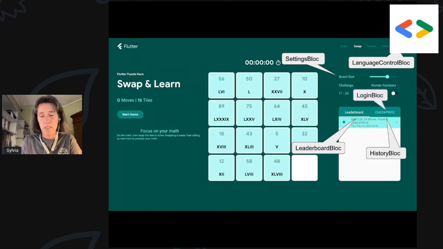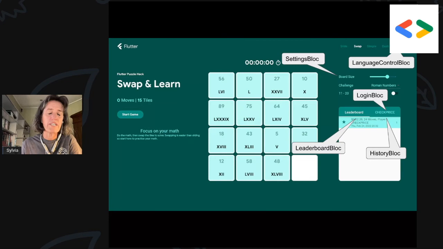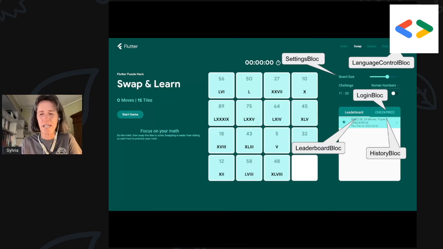Then I have the login block. Because I was too afraid of South African POPI regulations and all the T's and C's and whatever, I only support anonymous authentication. But because an anonymous ID is so boring to see in a leaderboard, I assign every new user at sign up a unique string so that you at least have some memorable string that you can recognize yourself with. So I've been playing for the last few days as check price.